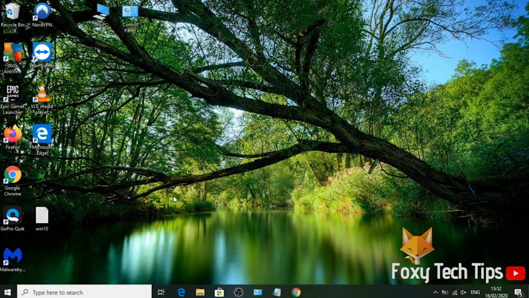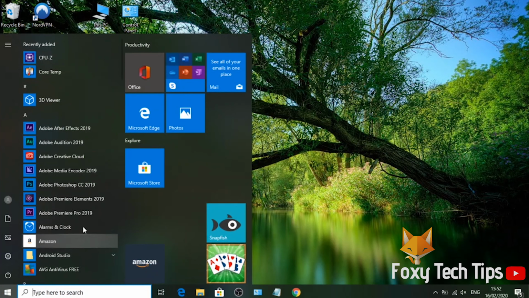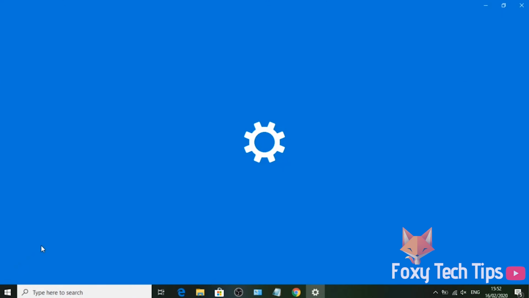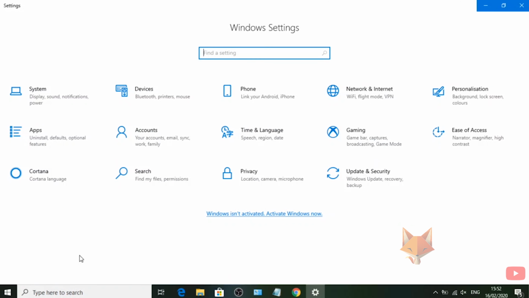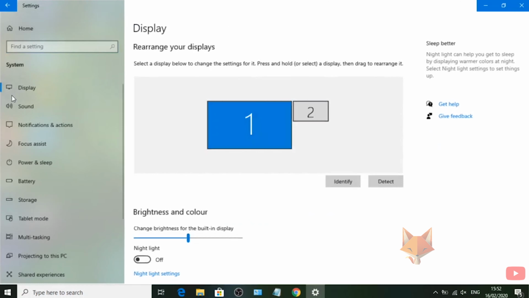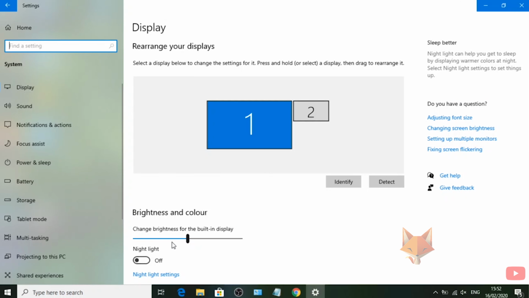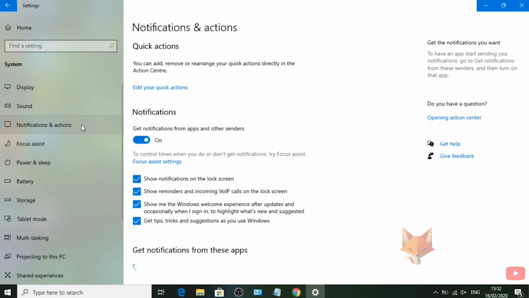First, open up the Start menu and then click on the Settings button. In the Settings menu, click on System. Now select Notifications and Actions from the left sidebar. Here is a master switch for turning all notifications on or off.